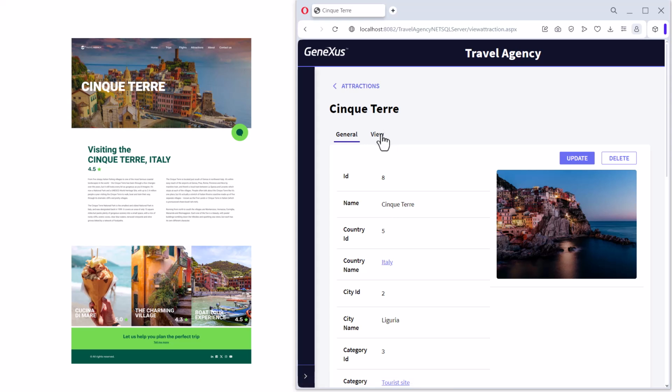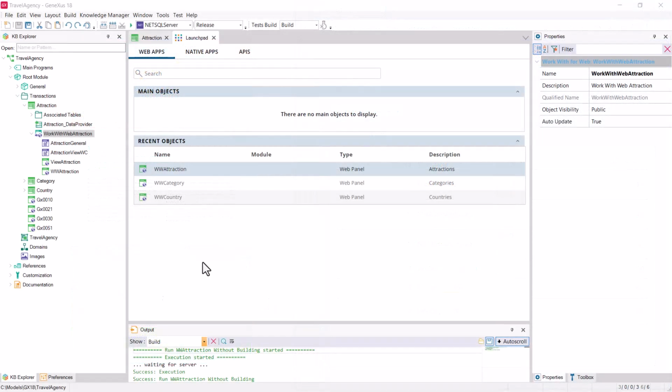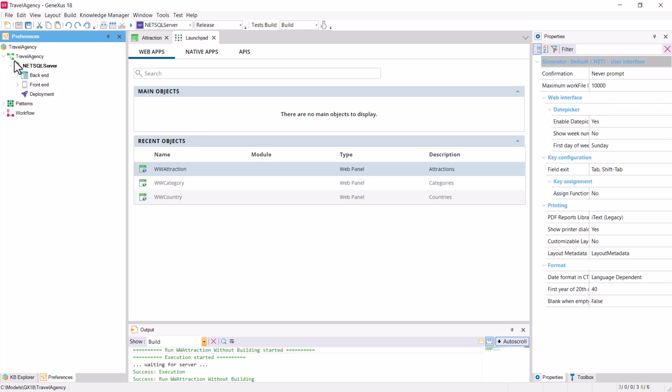and if we go to the View tab, here we see this information related to the tourist attraction that will be shown in a carousel on this page that can then be scrolled. What we see running here is the back office that we know that the web .NET generator uses by default for its front end.